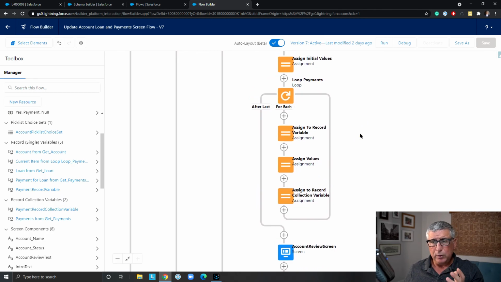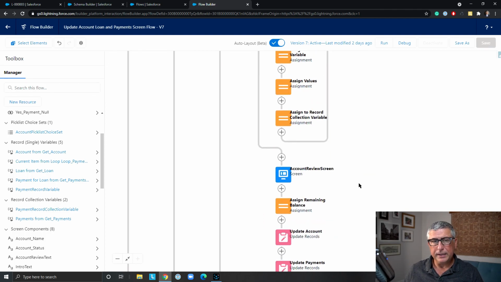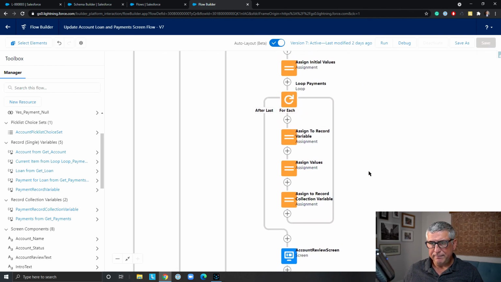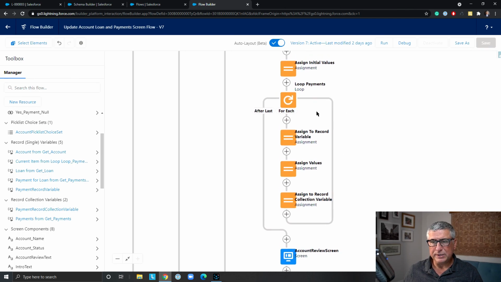Now, what this flow includes, it is complicated, harder to understand than most loops, but it is done from a performance standpoint and a governance limit standpoint. It is done just perfect. This is not going to give you any trouble or headache. It is very efficient. All the get elements and the update elements are outside the loop. As you can see, there are only assignments inside the loop.